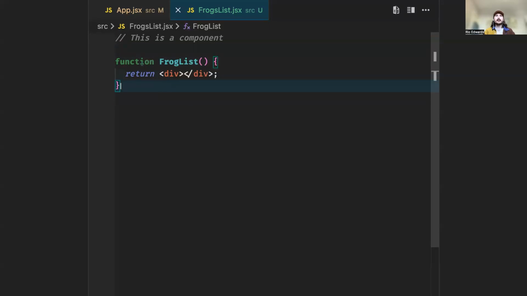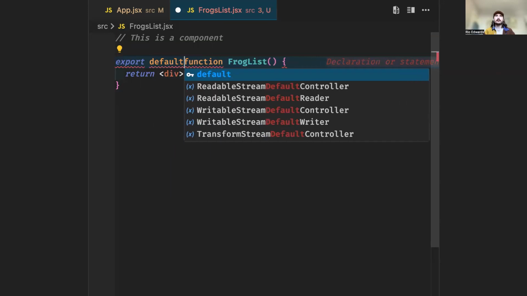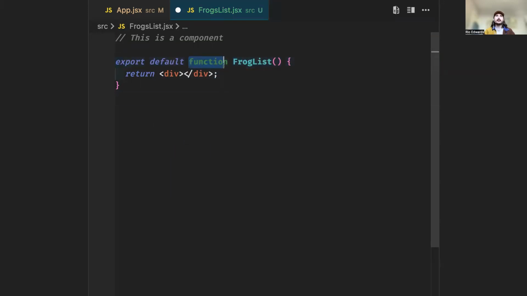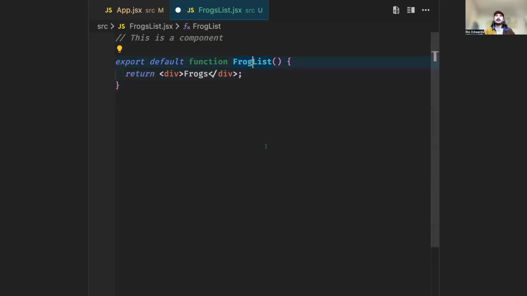The one more thing that you need is to export it. So we're going to say export default before function. Export default function. And now this is a component. This is our own component, and we can actually use this. So how would I put frog? Oh, I called it frogs list. So I need frogs list here. So I'm going to say frogs list.